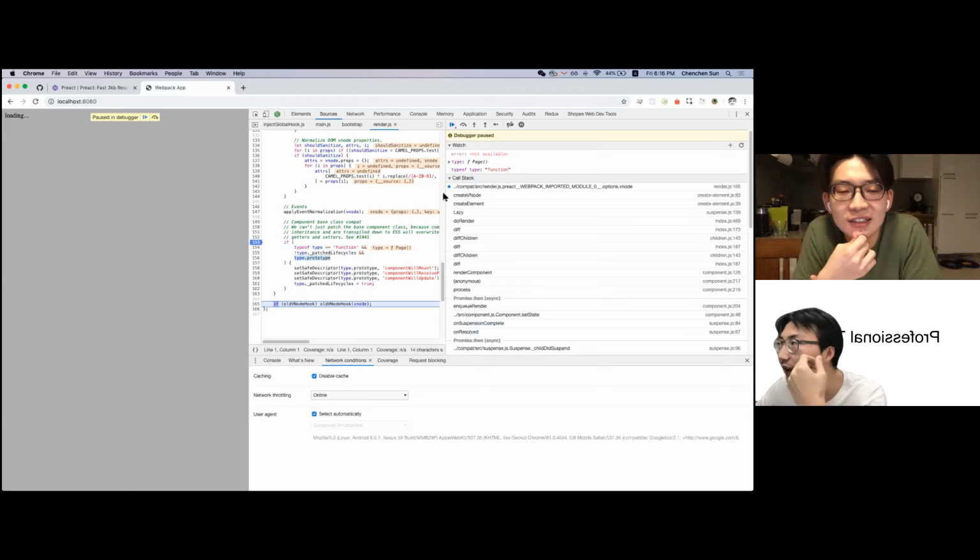But that's okay. I think our page is definitely a class component. Type of type is function and it has a prototype. So that must mean this flag is set to true. Who set it to true without calling it actually? Actually, it's only set inside the code block.